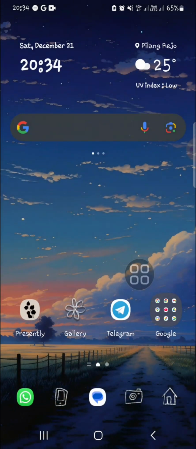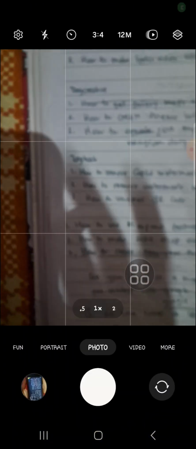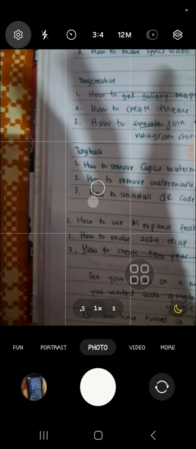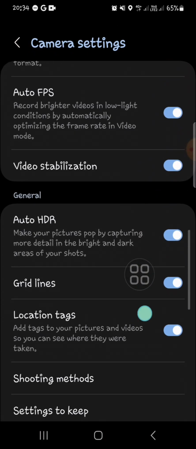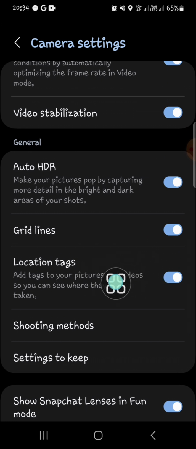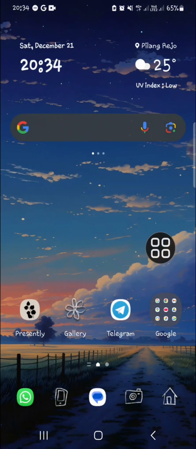If you want to turn on the camera location, you just need to go to your camera and then you can go to the camera setting and you can activate the camera location right here. You can select this option, location tags, and you can click on this toggle button to activate it. And make sure you have turned on the backup on your Google Photos so you will get the map view of your Google Photos.